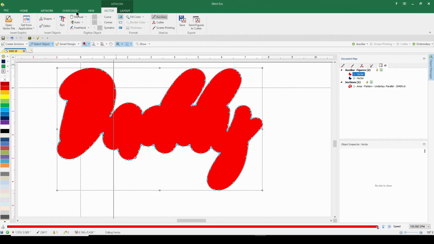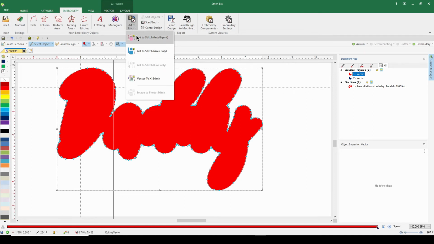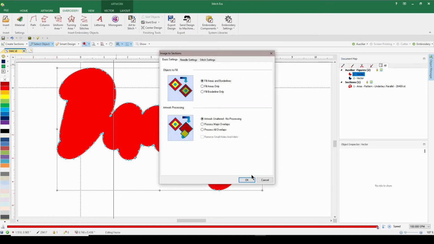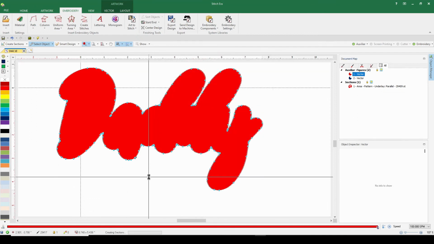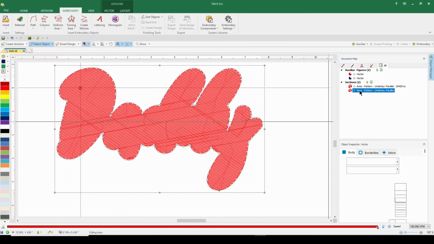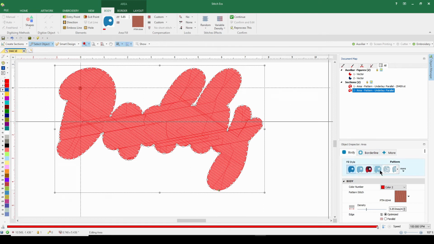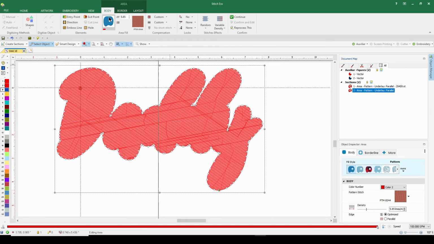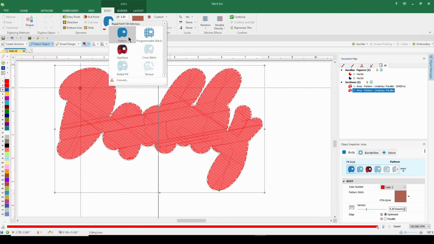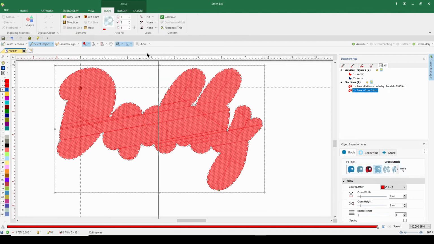Okay. Embroidery, Art to Stitch. Intelligent. Let's just do fill areas only. Hit OK. And we're going to make this, instead of a pattern fill, a cross stitch area. With cross stitch, these will default to around 4. I like to keep them around 2.